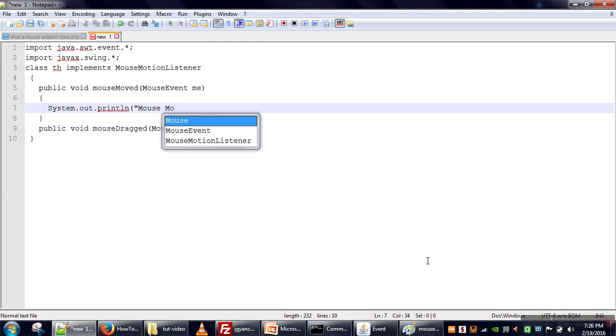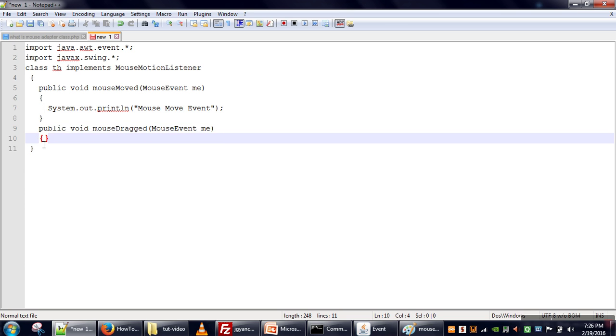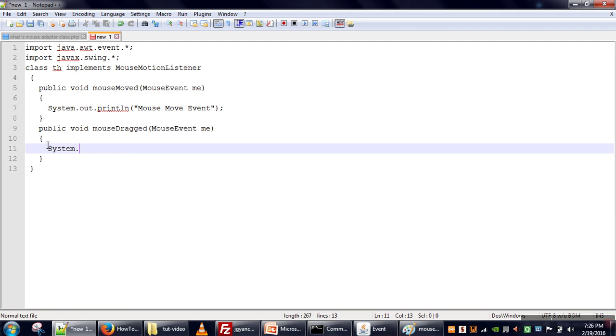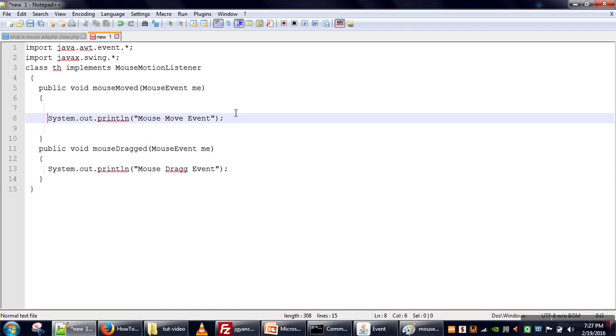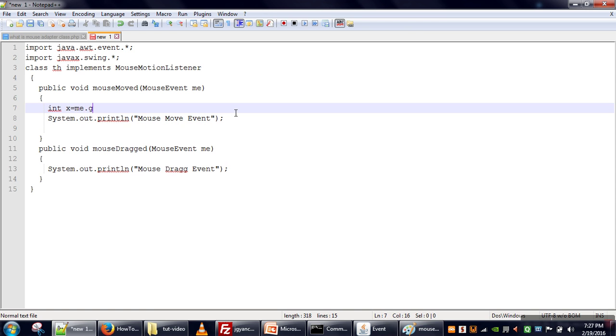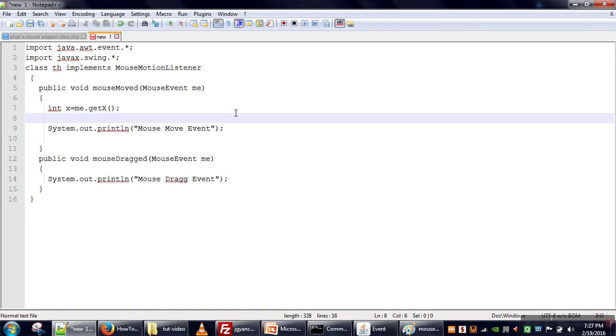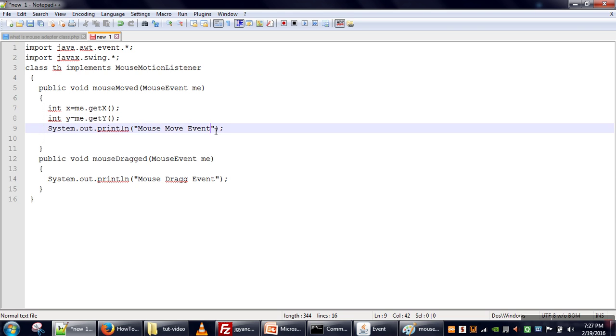Here we will print "mouse move event", and in this one we will print "mouse drag event". While moving and dragging, what we are actually interested in is the location where we are moving our mouse. In order to fetch the location, there are some methods of the MouseEvent class. First one is getX, which will give us the x coordinate of the location where the mouse is moving, and the same with the method getY. So here we will print the x and y coordinate where the mouse is moving.